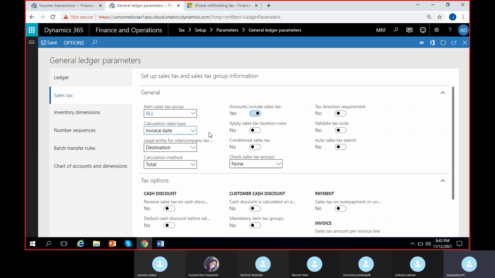So according to the invoice date or the posting date or the document date, that is what the system is asking. Invoice date means whatever will be the date on the invoice, according to that date it will take either 5% or 6%. So if that invoice date is in November, it will consider the 5% tax amount. And if the invoice date is in the next month, then it will consider the updated tax percentage of 6%.